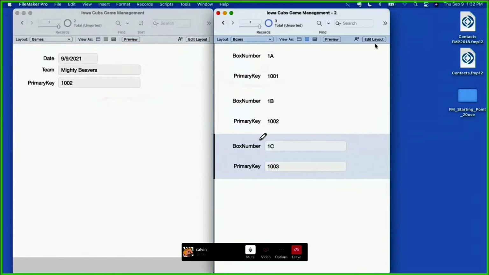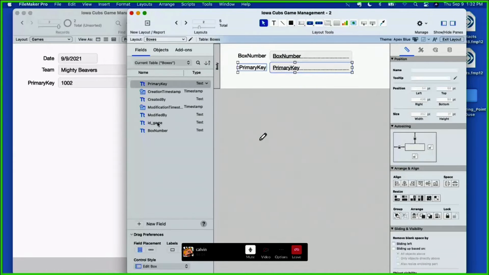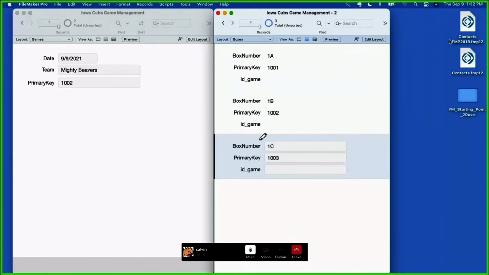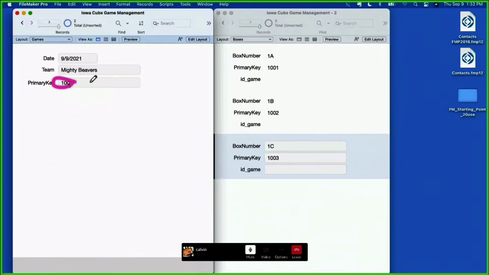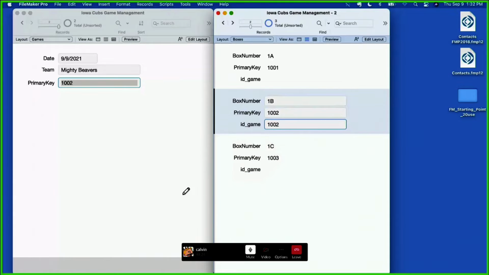So go ahead and go to layout mode. Let's put the foreign key on the screen. Calvin named it ID game, because what we want to do is establish a relationship. We want to take this value right here, copy that value, and stick it over, just do it in the middle one. Okay, so now click out. If we click, we save it. Now it's saved. So now there is a relationship here.